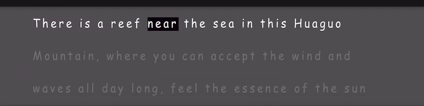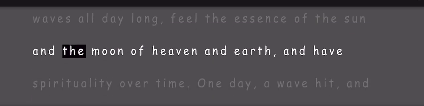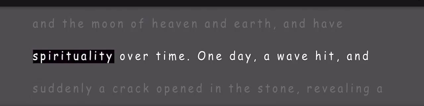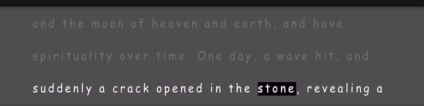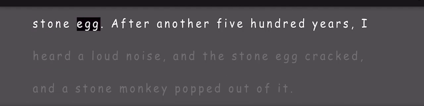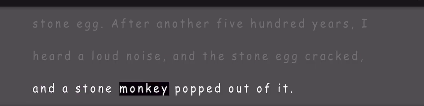There is a reef near the sea in this Huaguo mountain, where you can accept the wind and waves all day long, feel the essence of the sun and the moon of heaven and earth, and have spirituality over time. One day, a wave hit, and suddenly a crack opened in the stone, revealing a stone egg. After another 500 years, there was a loud noise, and the stone egg cracked, and a stone monkey popped out of it. The stone monkey rubbed his eyes and slowly opened them, looking at the world around him.